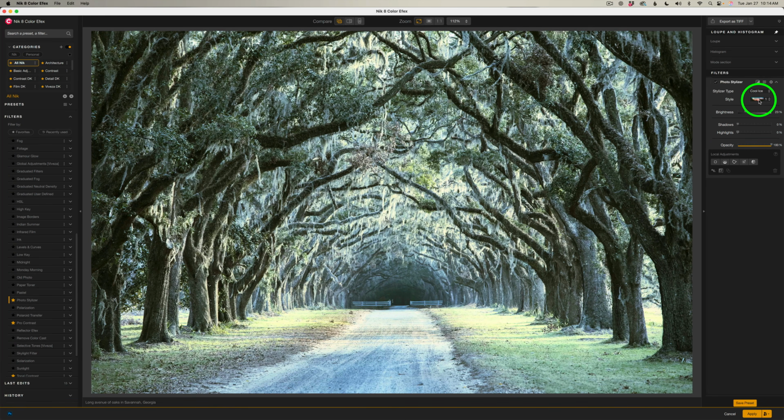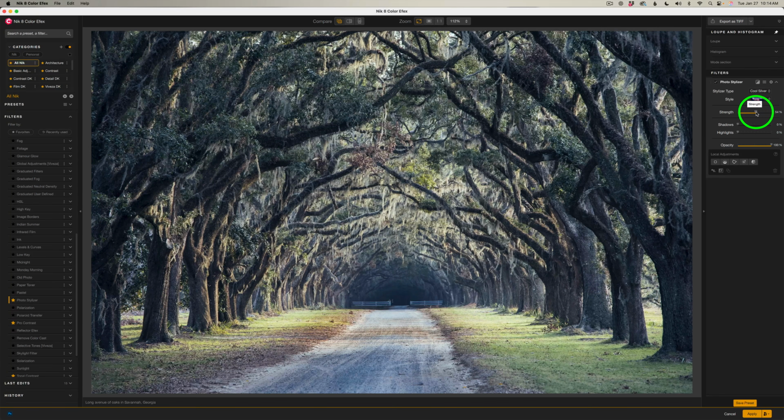Now let's go to Cool Silver. Let me give it a little more strength. There's 1, here's 2, here's 3. Some of these are okay. Now let's go to Copper.